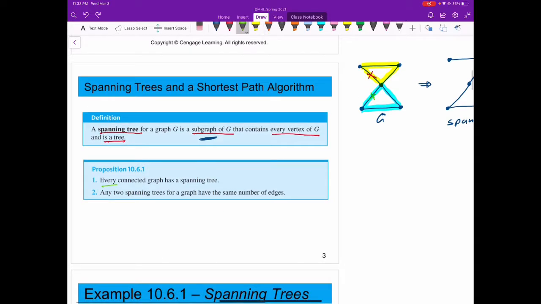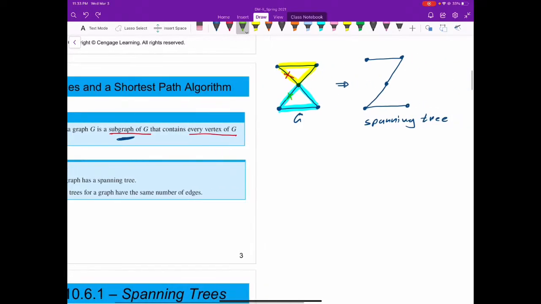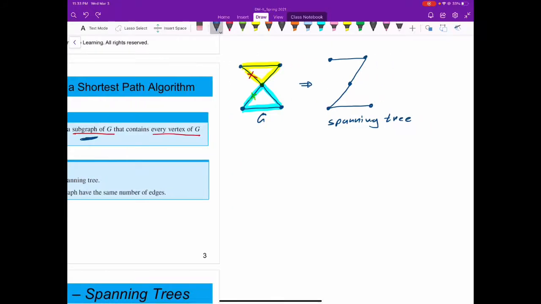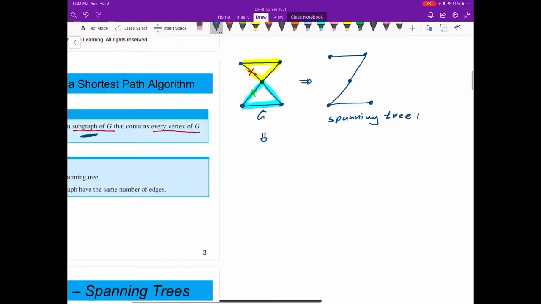And then the second part, any two spanning trees for a graph have the same number of edges. Okay, so this is spanning tree 1. Now I'm going to get another spanning tree. For this spanning tree, I'm going to delete some other edges. Let's say I'm going to delete this edge and that edge.